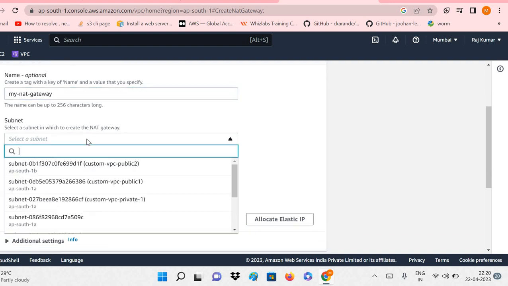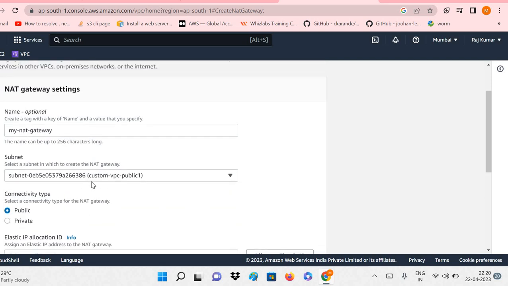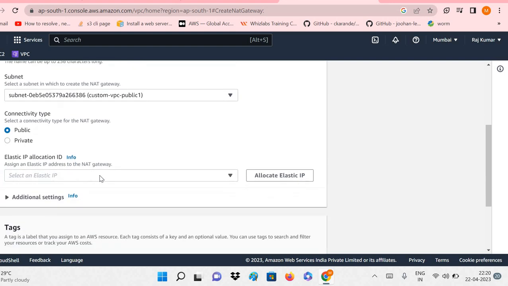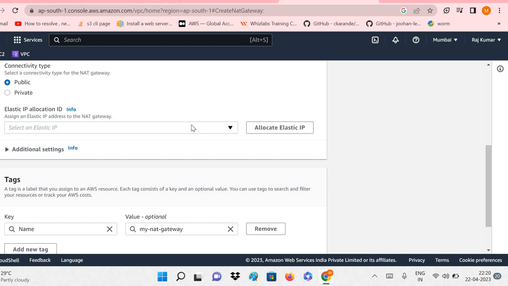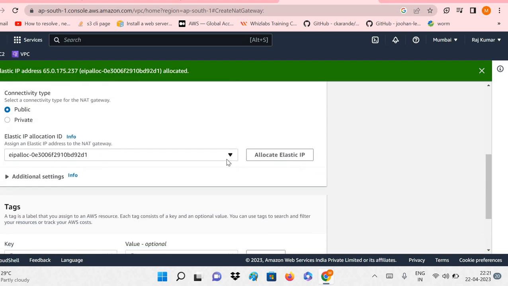Okay, subnet. We have to select our custom VPC public subnet. Connectivity type public. So for elastic IP allocation, we have to click allocate IP. So the elastic IP is allocated to the NAT gateway.